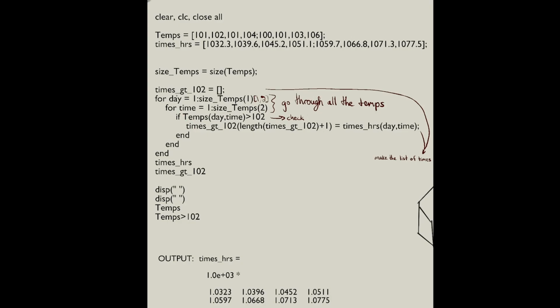All right, so then for that day, it'll start at the first day and then look at the first time in that day. So it'll start at 101, just like we did working through it by hand. And then it'll say if temps at the row is the day and the column is the time.